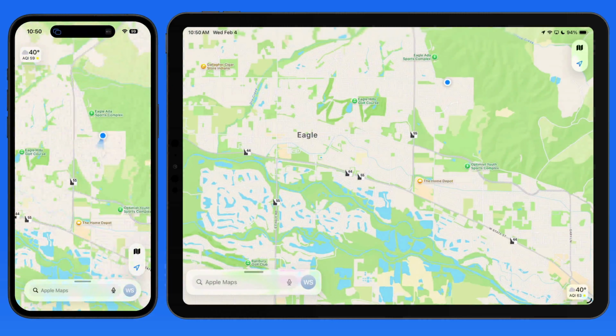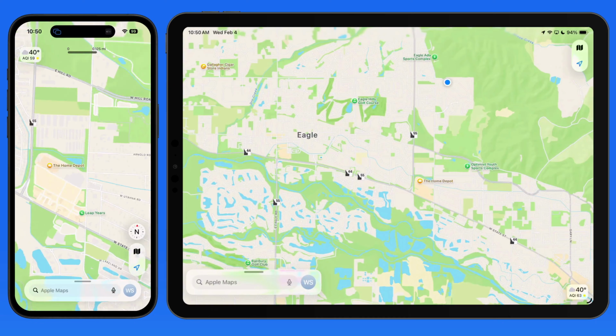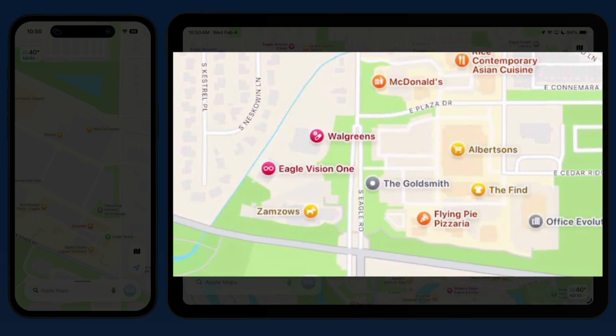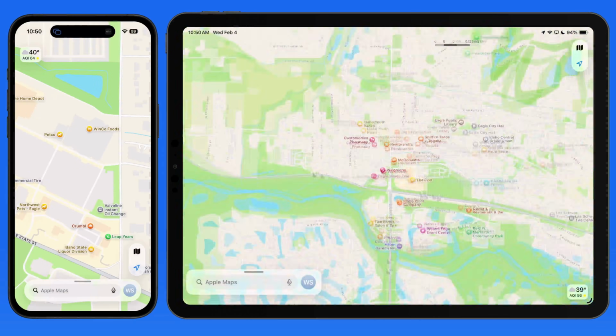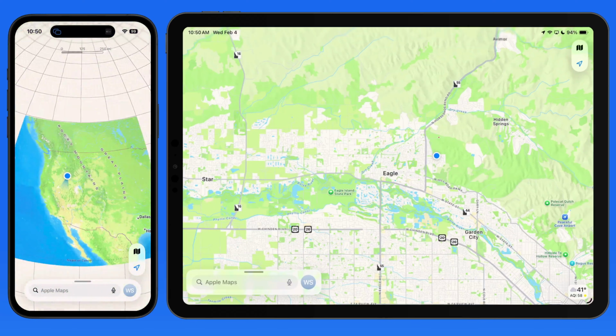Zoom in by spreading 2 fingers. As you zoom in, more landmarks will appear on the map. These can be anything from grocery stores to hospitals, restaurants, or parks. Zoom out with a pinch. We can zoom all the way out to a world map.